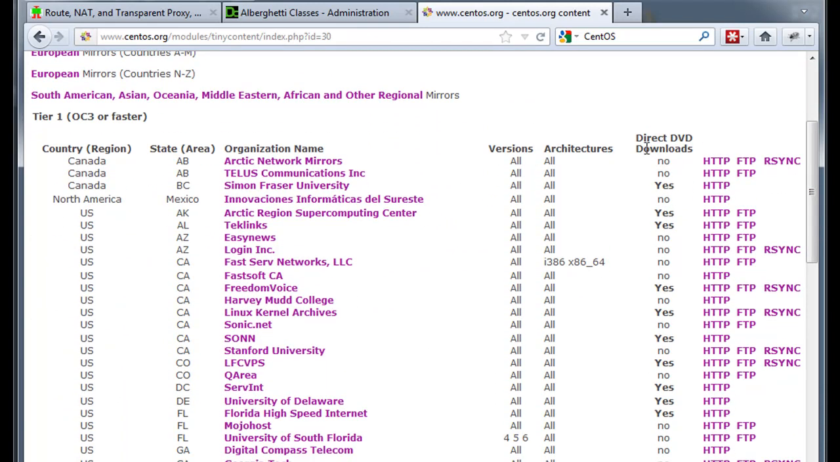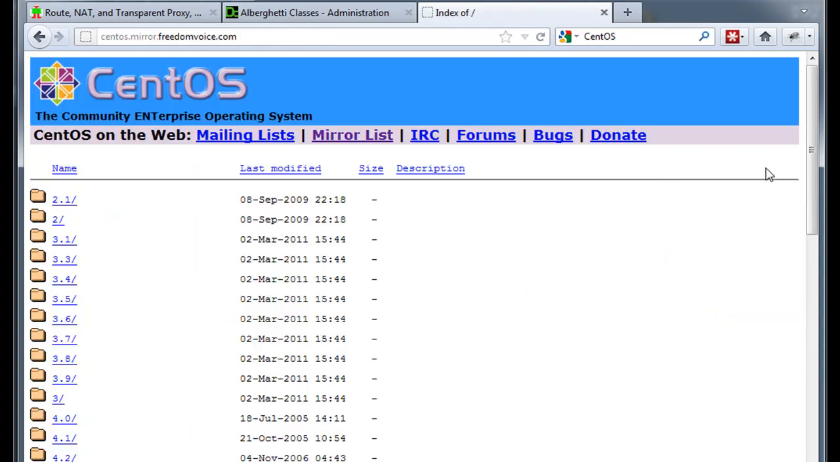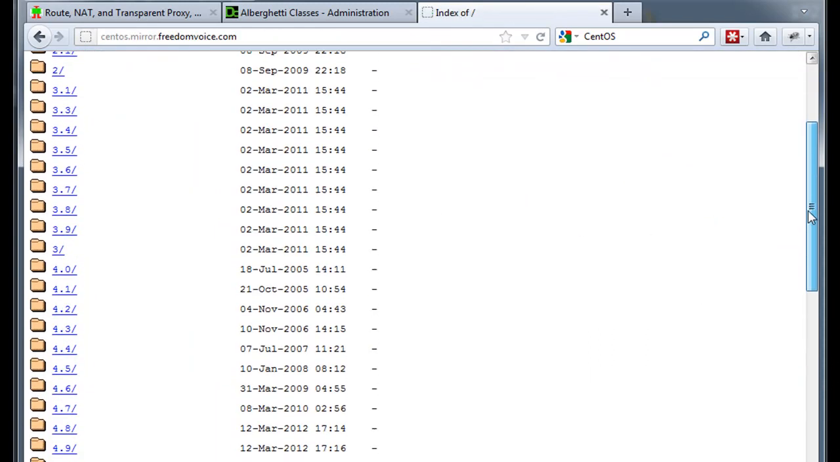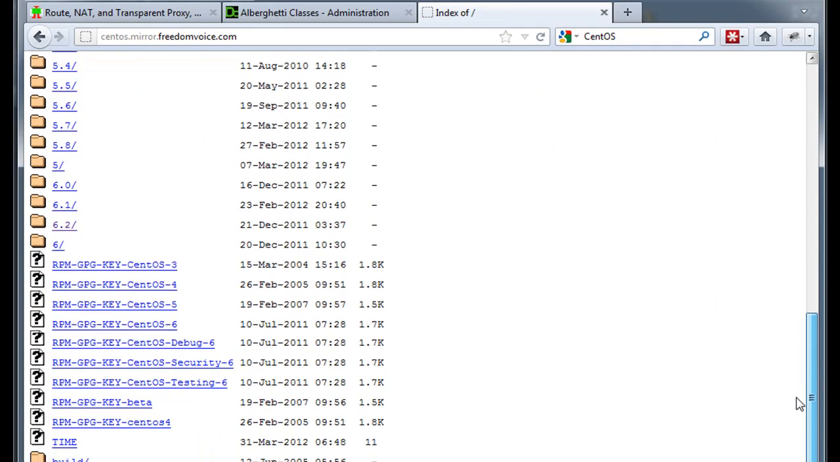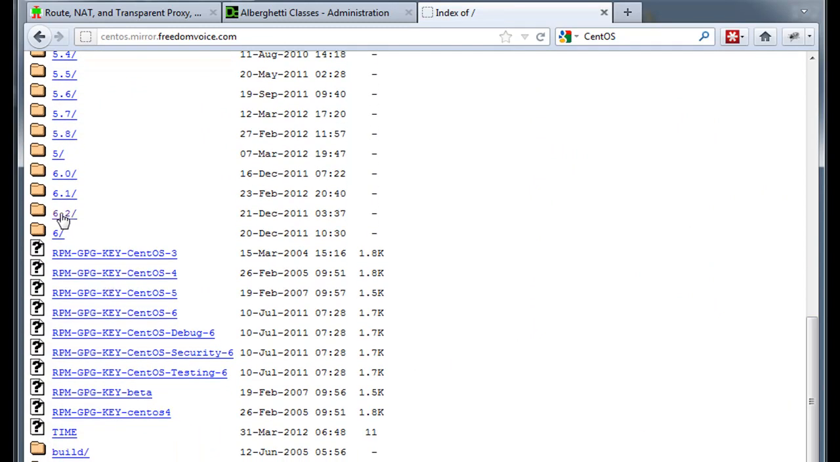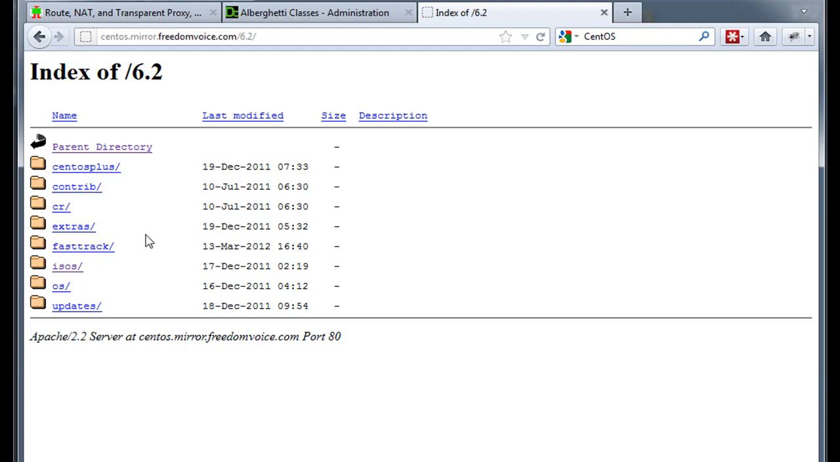I picked one that had direct DVD downloads set to yes. So for instance, you could just go to, let's say, this mirror right here, and I'll click the HTTP link, and then you have the list of all the versions of CentOS available for you to download. I picked the latest version, which is 6.2, and then went in there, and I'm looking for ISO files.